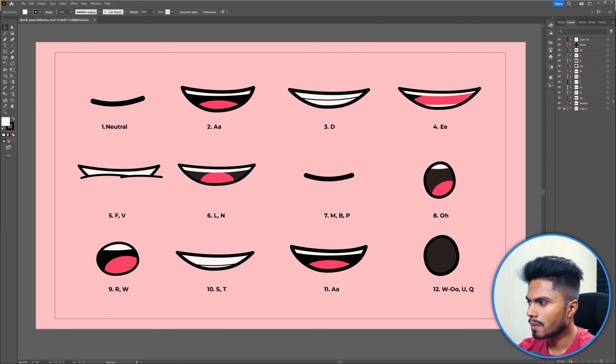So without any further delay, let's dive right into After Effects and get started with the lip syncing process. These are the mouth key poses that will cover almost each and every pronunciation and sound in a voiceover.